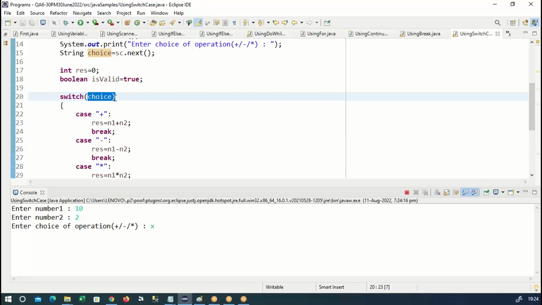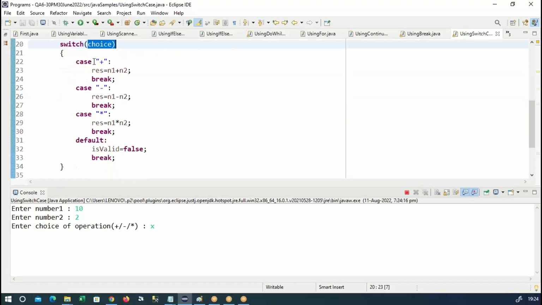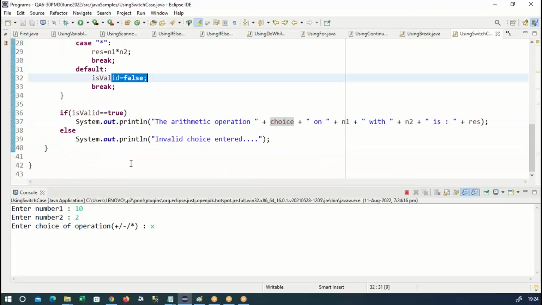What is your choice? My choice is X. Is X equal to plus? No. Is X equal to minus? No. Is X equal to into? No. So go to default. Is validity false? That means what? You typed the wrong operator. Break, come out.